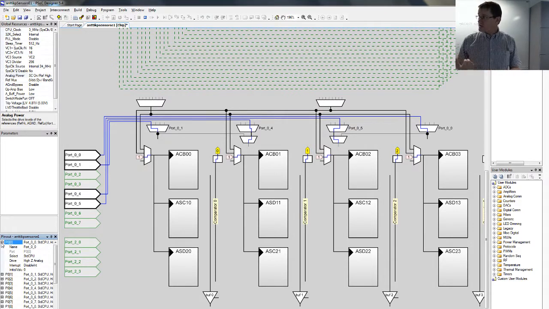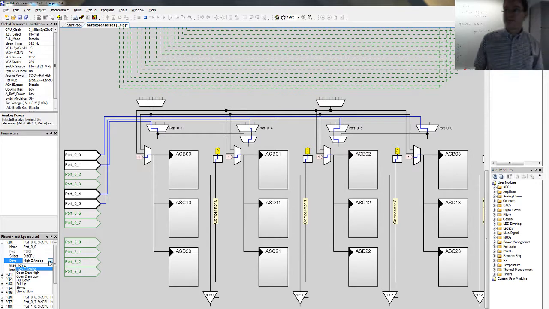By default, those are in high Z analog. Was it high Z analog? Yes, high Z or high Z analog mode. High Z and high Z analog fundamentally don't differ much from each other. Anyways, high Z means that it would be used as an input, high impedance mode.